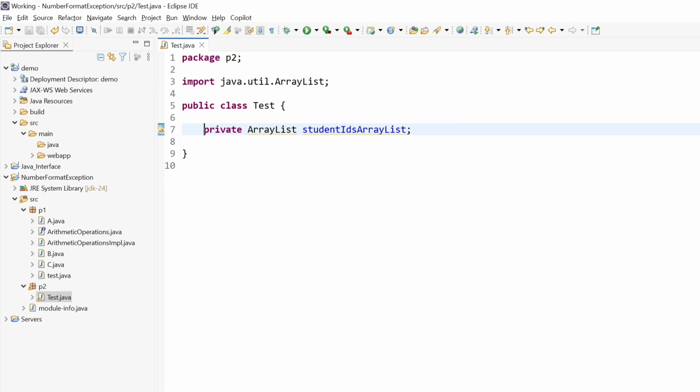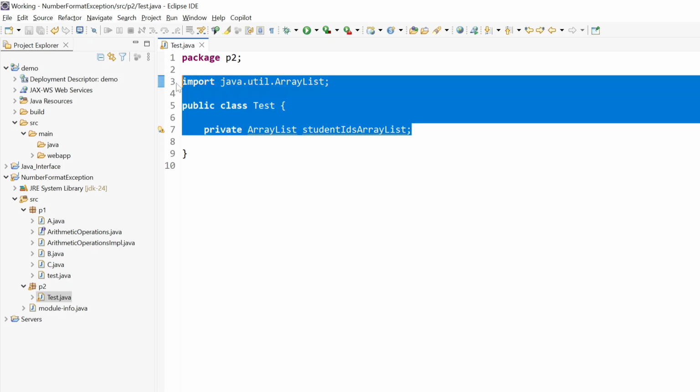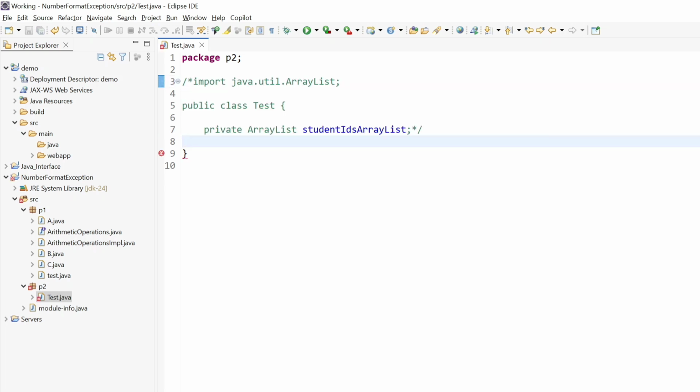If you want to comment a line, press Control slash. If you want to uncomment this line, again press Control slash. Suppose you want to comment multiple lines, you want to do multi-line comments, first select these and press Control Shift slash. So it will do multi-line comments.